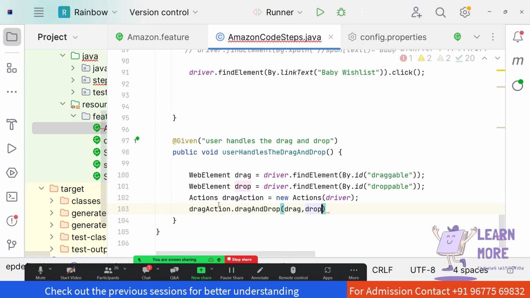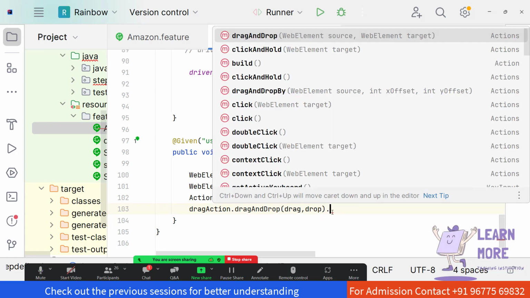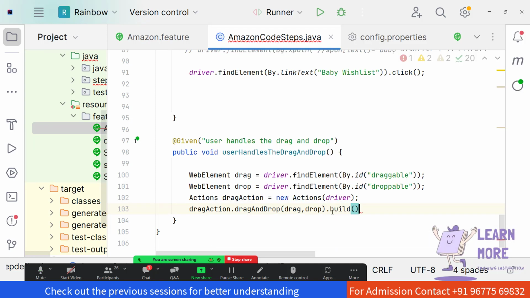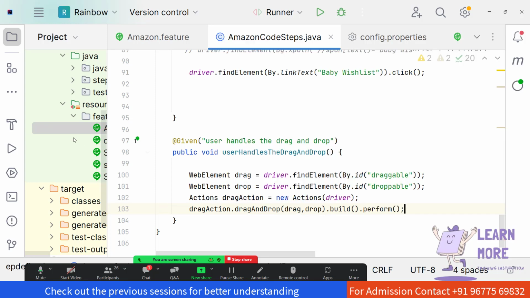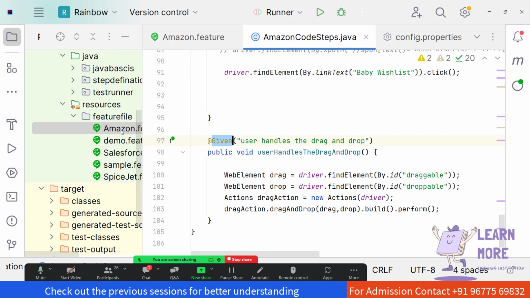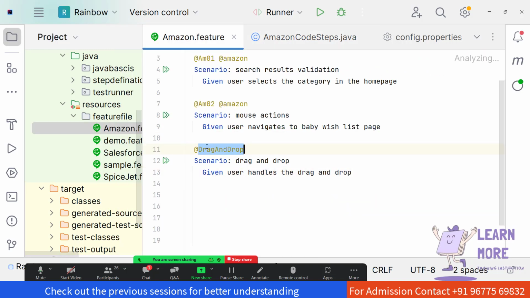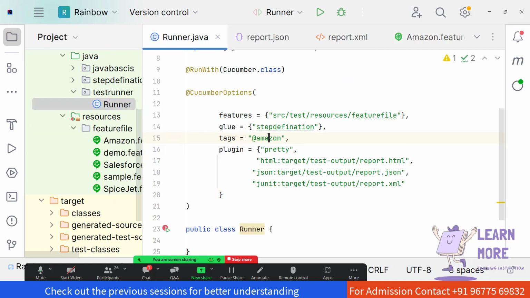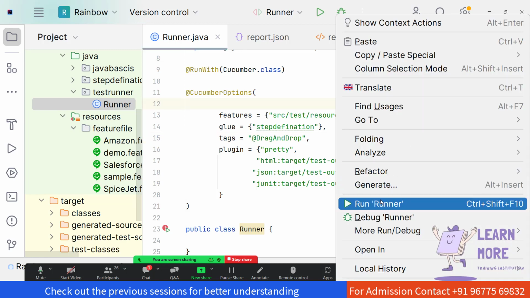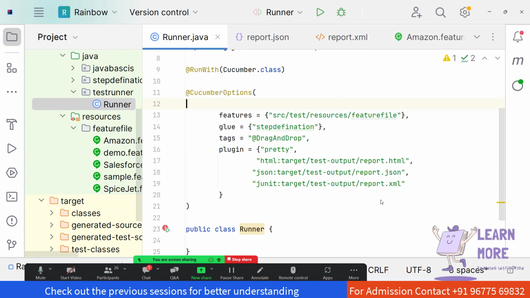In order for a composite action to work, we should always give dot build and dot perform at the end. I'm giving the dot build and dot perform, and I'm going to execute the script. What is the tag name we are having? The tag name is drag and drop. I'm navigating to my runner file and updating the tag, and let me run this runner file.